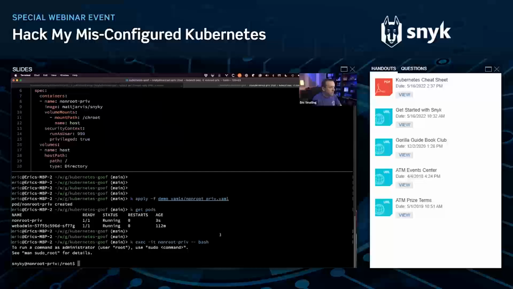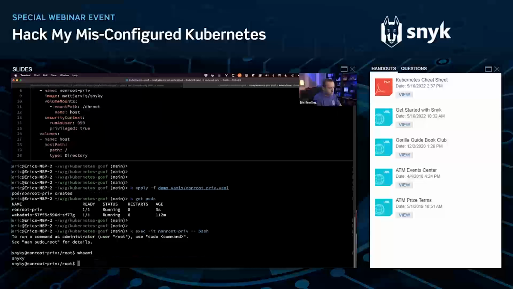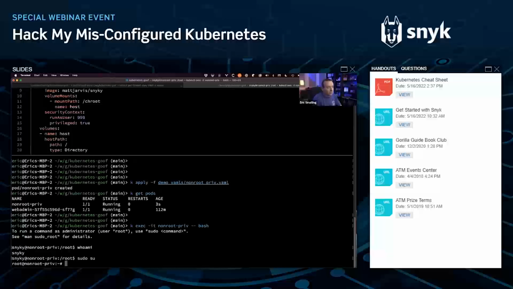I am the sneaky user still. But the next thing I'm going to do is, sorry, I'm checking my notes, make sure I'm not skipping anything here. We know I can sudo because I have escalation.